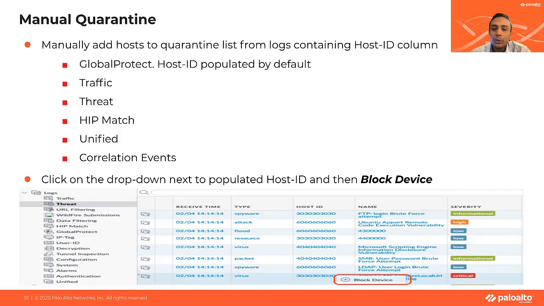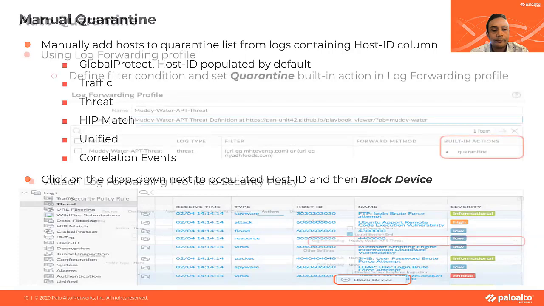So as we can see, we have a newly introduced host ID column, and admin can click on a specific host ID. Here, as we can see, admin wants to block a device which is exhibiting a critical threat. Then he can click on the host ID of that endpoint, which is exhibiting the critical threat, and add the device to the quarantine list by doing a block device. Next slide, please.